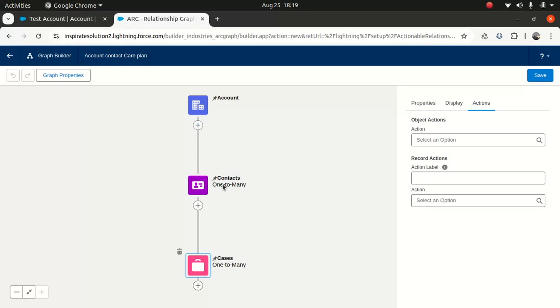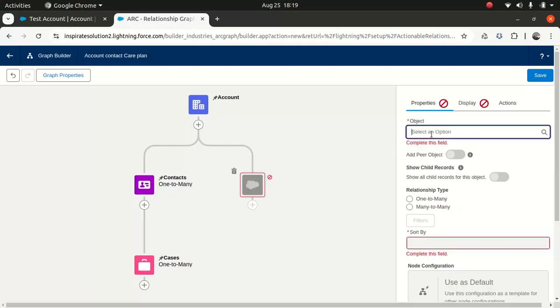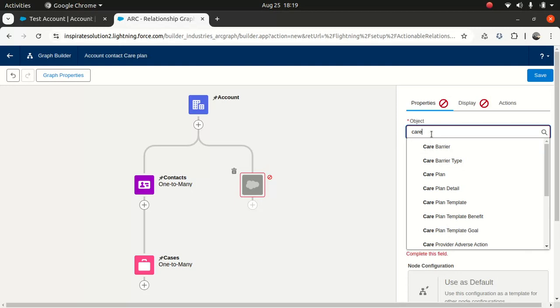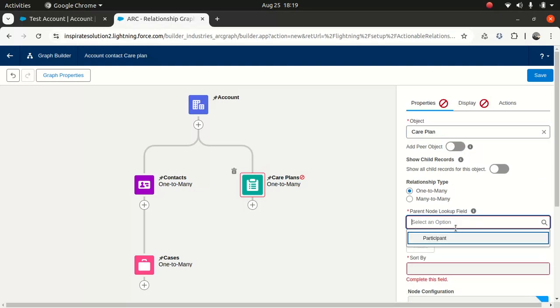Now, let's say I don't want anything to do with the contact. I wanted to have another node, so I can add here, and I will say care plan. So I'll put the care plan here. One to many. You can do many to many if you have a junction object. But like I said, I wanted to showcase a very simple thing.